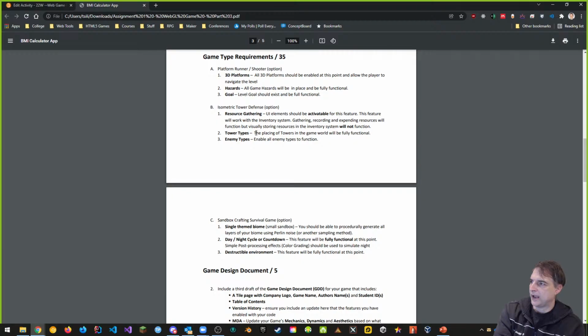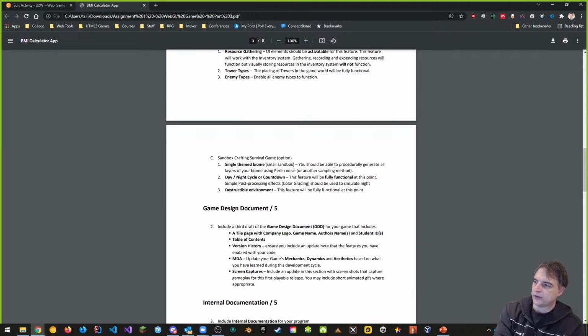Tower types, you're still going to have all your tower types placeable in the scene, and all enemies should be working. Sandbox, crafting, survival, you're going to make your single theme biome. I don't think there's anybody who's doing this one. You should be able to procedurally generate all the layers of your biome using Perlin noise or something else, for sure. Day-night cycle will be fully functional at this point. And you're going to use color grading to simulate that. Destructible environment will also work at that point.